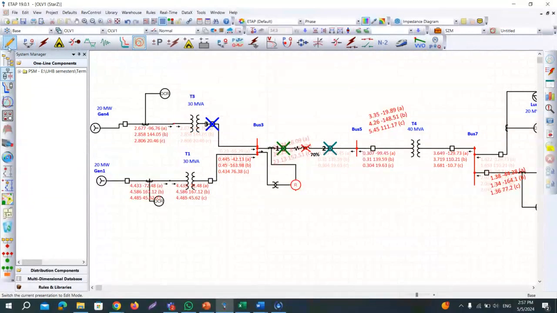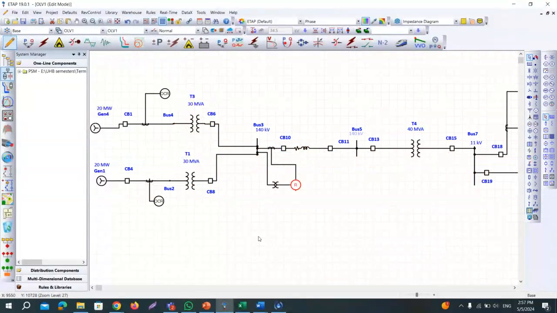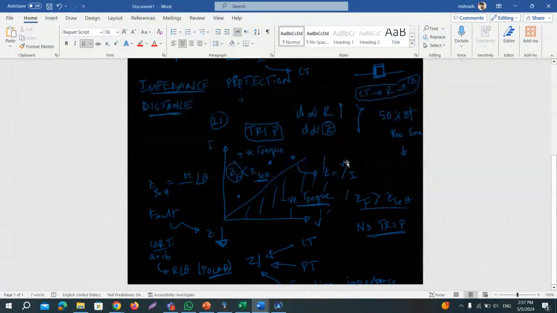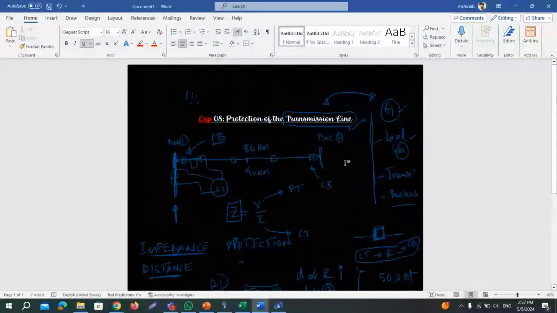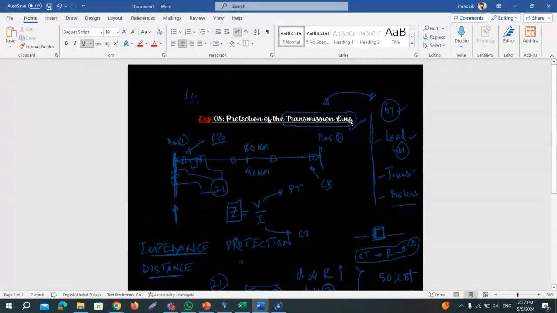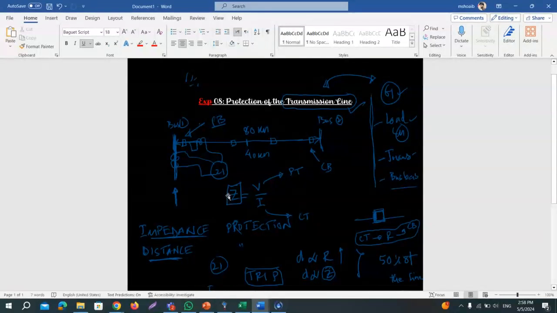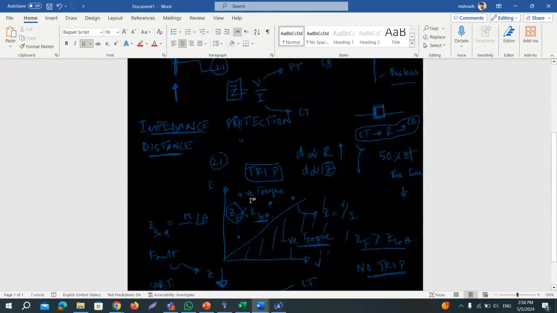And actually, this is what I had to explain in this video. So a very quick summary is that in this experiment, in this video, we tried to show you the protection mechanism for the transmission line. The name of the protection mechanism is the impedance or distance relay, where we take the information from PT and CT and convert it into Z. This Z is linked with the impedance, and with the value of impedance, it takes the decision whether it should trip or not trip.